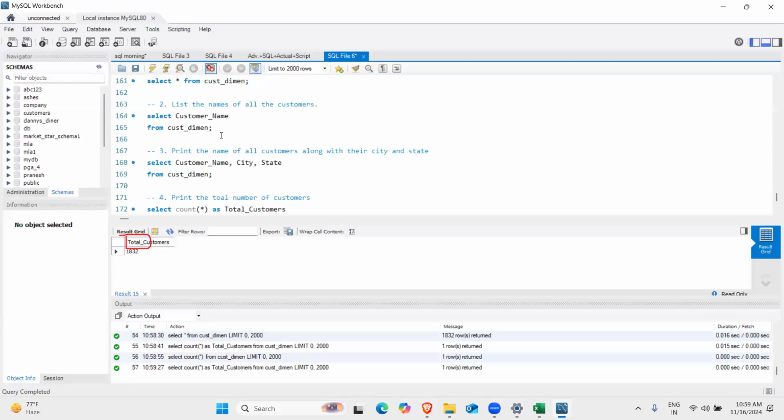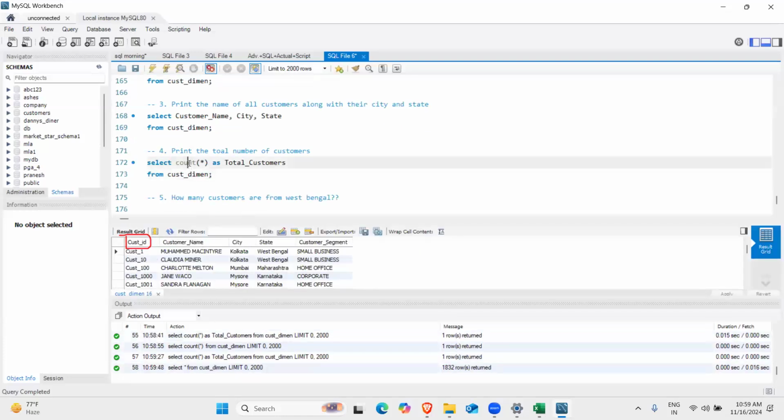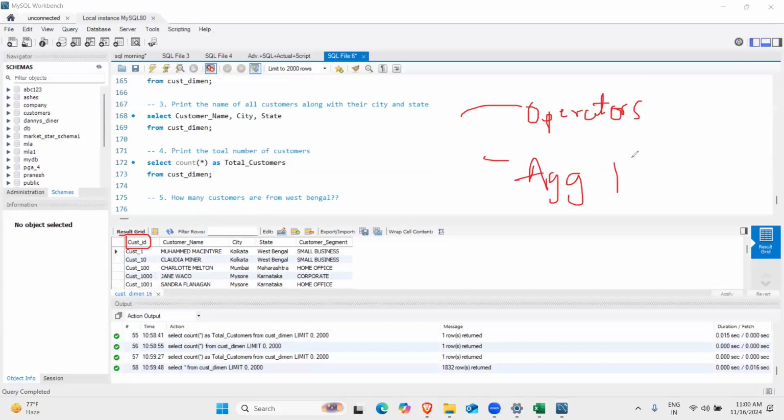Yes, guys. Yes, Vipul. And count is your aggregate function. We are going to extensively discuss count and other aggregate functions in our aggregate functions part. After this, we are going to discuss operators. That will be done in tomorrow's session, statements and operators. And then we'll discuss aggregate functions.